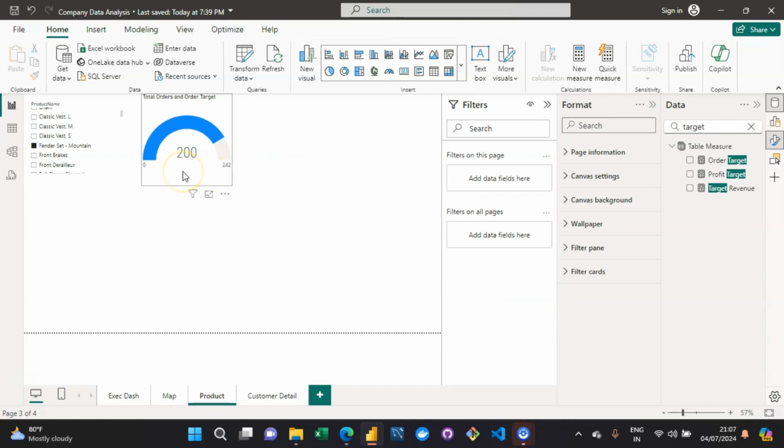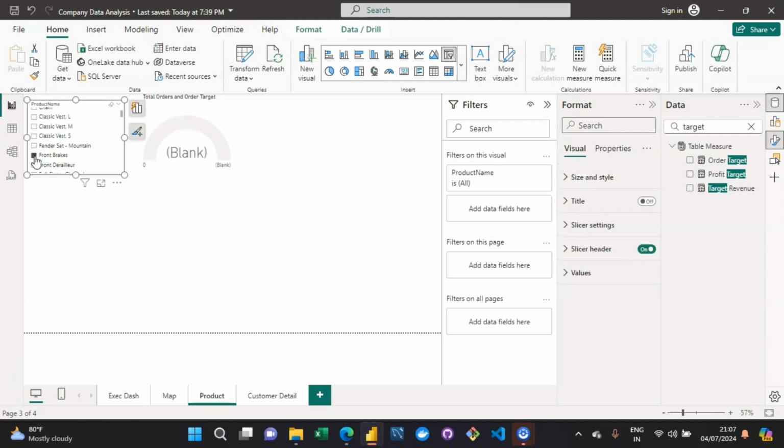And now you can see, right? With respect to this specific product name, if I'm going forward with classical vest L, again, it is meeting the requirement. Yeah. So with respect to classical vest M, this is a kind of clothing category.